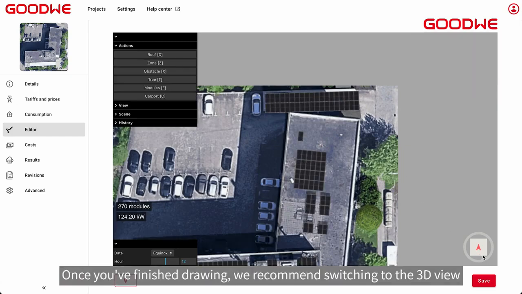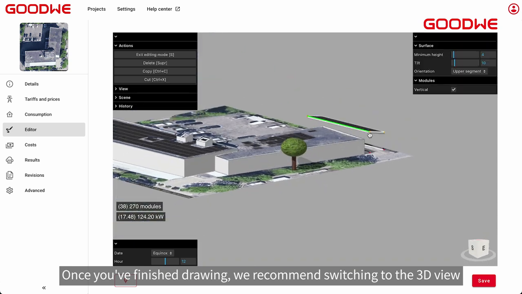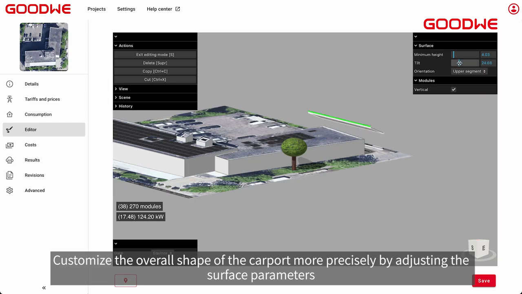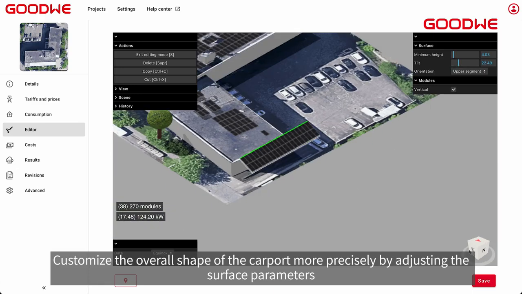Once you finish drawing, we recommend switching to the 3D view. Then select the carport you just drew. Customize the overall shape of the carport more precisely by adjusting the surface parameters.